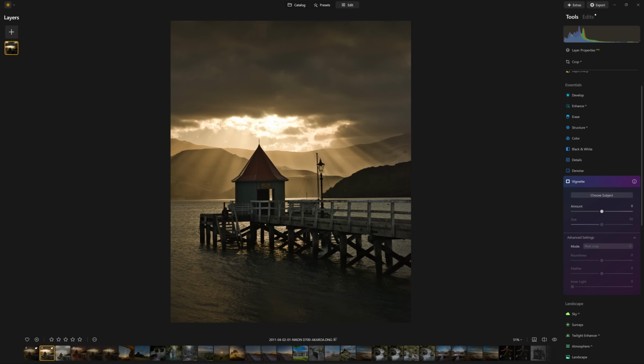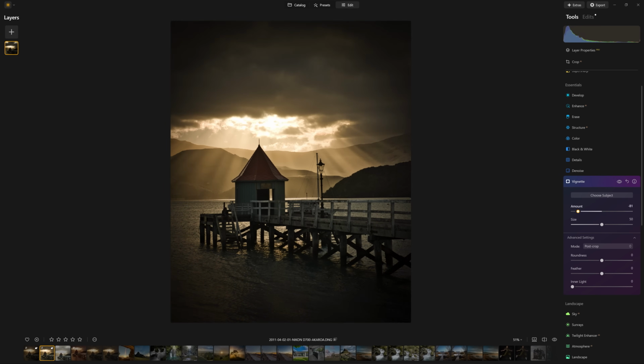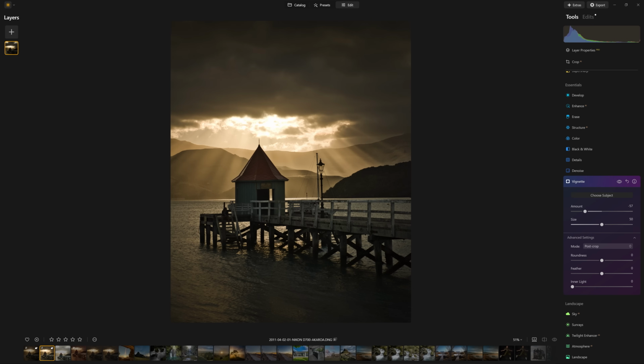Another really simple way to control where the viewer is looking is by darkening the edges of the frame, and what better way to do that than with a trusty vignette. So I'm just going to put a vignette on this one, choose my subject. Maybe we'll pick the end of the pier here. Keeping it relatively central is not a bad idea. Before and after. Before and after might be just a little bit too heavy. Just ease that off a bit.